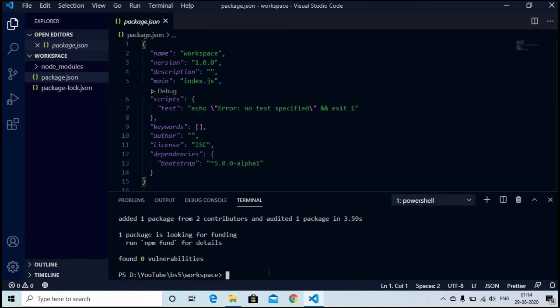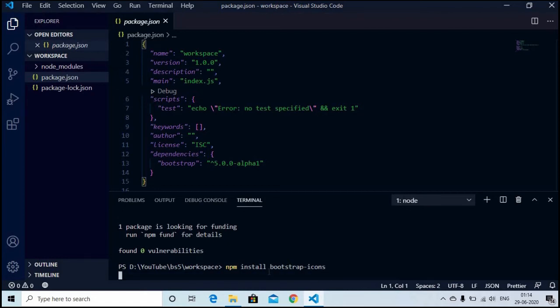Now we are going to add Bootstrap icons just like we did with Bootstrap. So npm install bootstrap-icons. It won't take time, it would just be so quick.